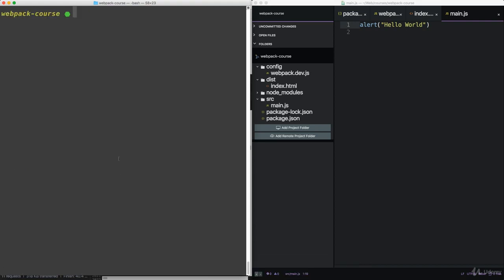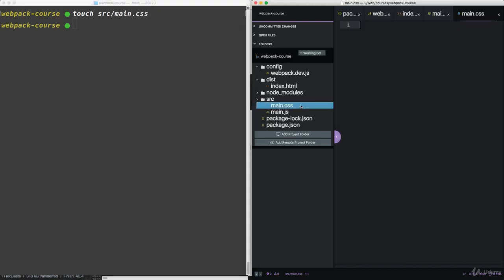All right, so here we are back in the terminal. Let's create a new CSS file. Let's open it up and add something simple, like the color red. Now in our main.js, we're going to require main CSS. Now let's run the Webpack dev server.